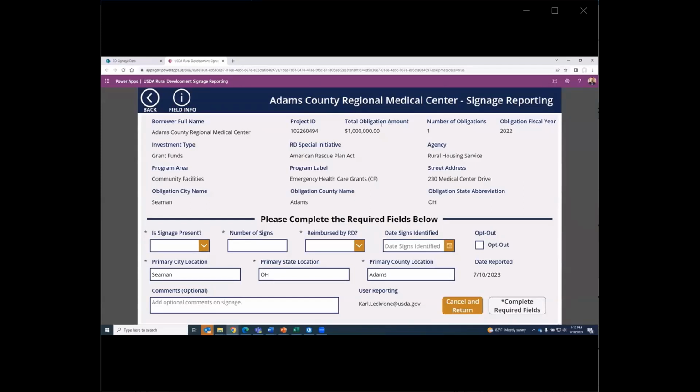There are some scenarios, one of which I will review in a minute, where there is more than one obligation for a project ID. In that case, you'll see some information that will give you a pop-up to show you the total number of obligations or the detail about those obligations. Once you've confirmed using this information that this is the project that you want to submit a report for, you need to fill out the fields down here.